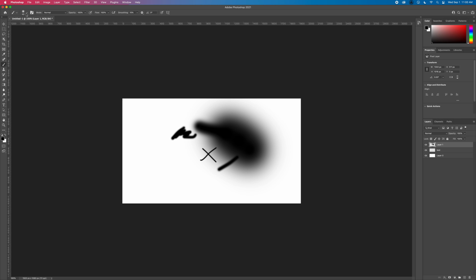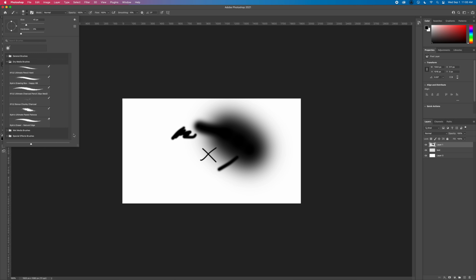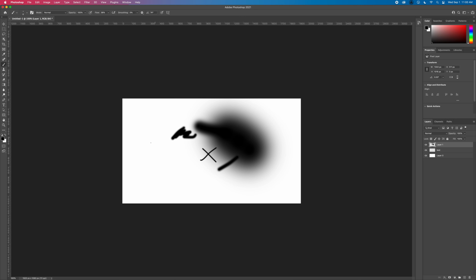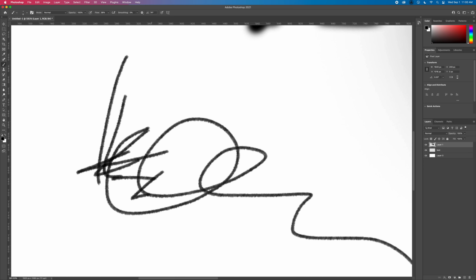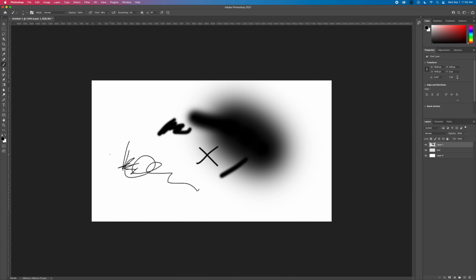And then we went in and used some new brushes in the dry brush media, and the one we used specifically for class was Kyle's Ultimate Pencil Hard, which gives us a pencil look. So when you zoom in to this, you can see there's a pencil line look here.